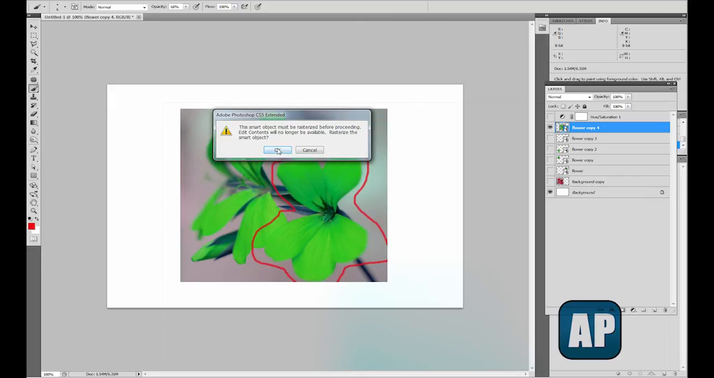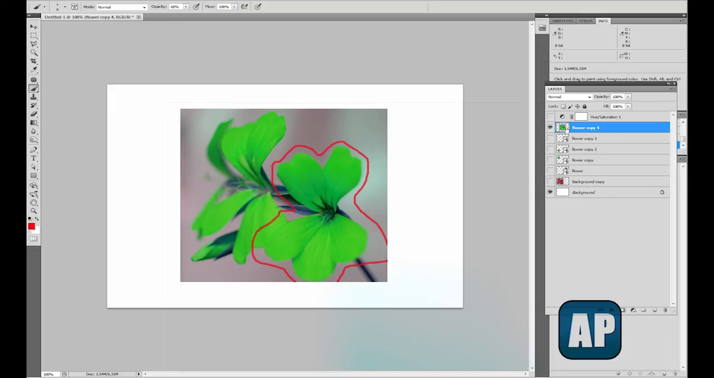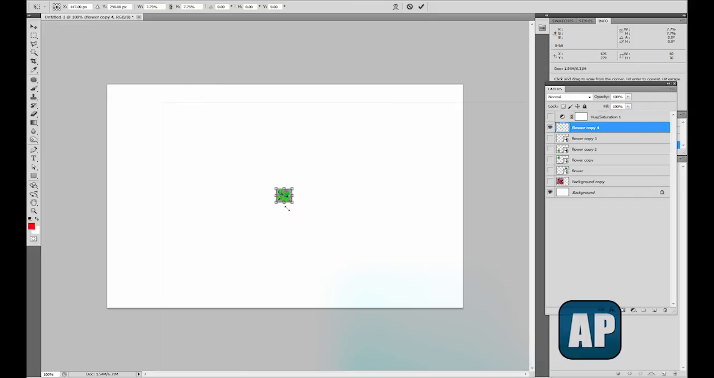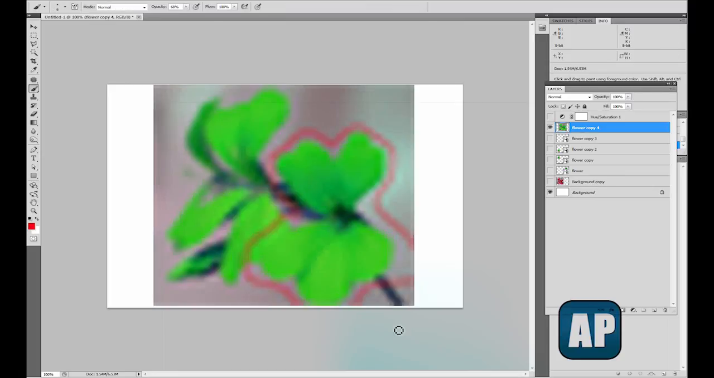Rasterize the Smart Object. But before I click on OK, I want you to again pay attention to my Layers panel here. And look what happens to my Smart Object symbol here on my flower copy 4. I'm going to click on OK, and the Smart Object symbol is gone. And it's gone because this layer is no longer a Smart Object. Now this layer is directly and physically inside of this document, which means if I try to rescale this photo down and then up again, for example, it will be pixelated. It will be pixelated and not sharp and smooth anymore.